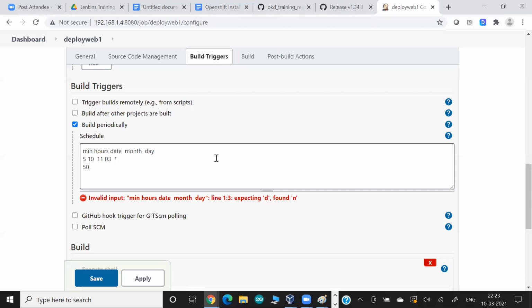So 50 is the minute, 11 is the hour. Every day means star. Every month means star. Whatever day they have, Monday, Tuesday, star. It means every day at night 9, meaning 11 means 23. At 23:50, my job will run. So this also, guys, you can provide. You can write star here to match anything.